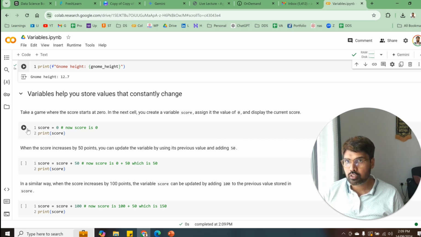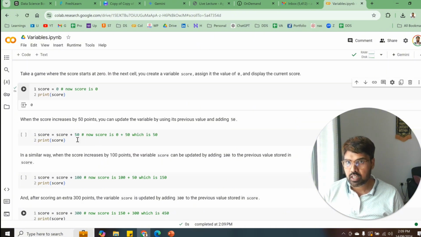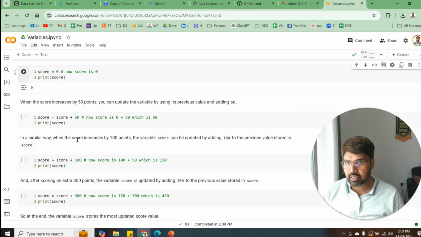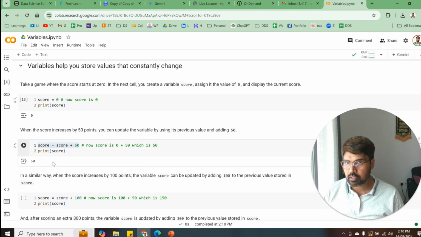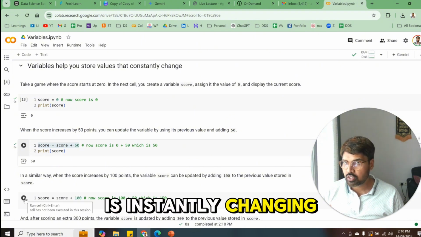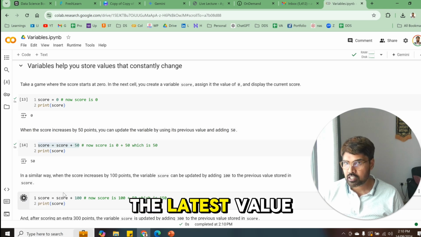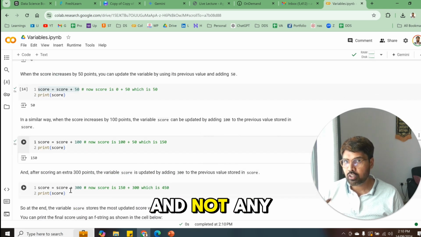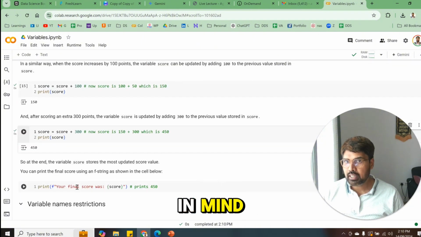So now in this case, score is equal to 0, and now what we do is we add 50 to this, and now you will see that the score becomes 50, and so it is instantly changing. As you can see, as I told you, one variable will be only assigned the latest value that is there and not any old value. So this is something that we need to keep in mind.